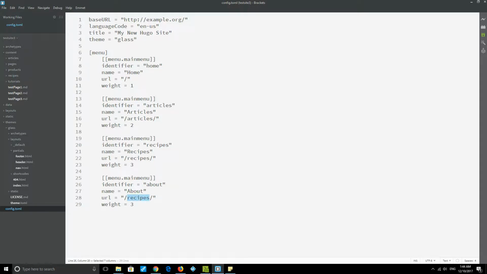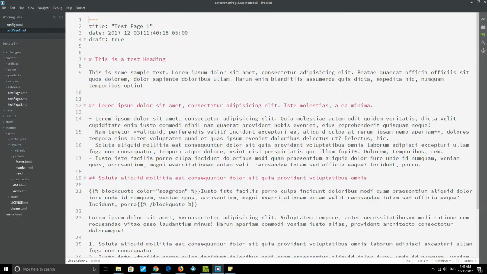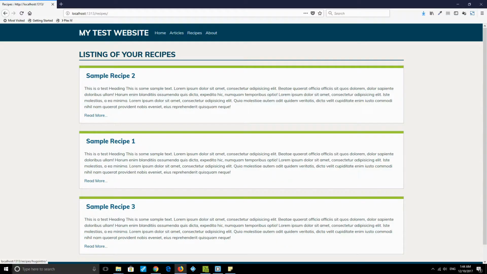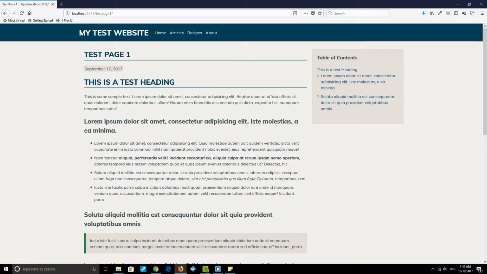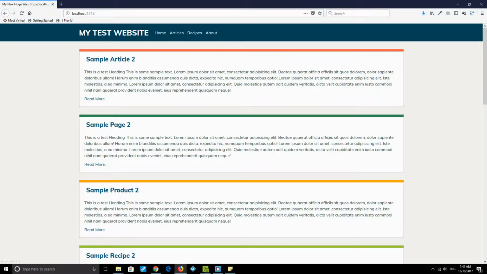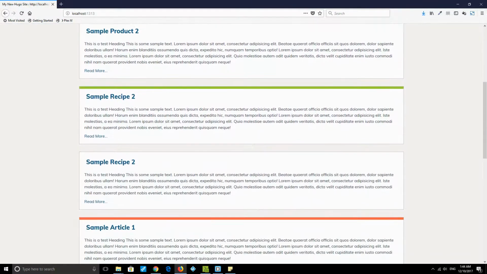The URL, instead of slash recipes, I will call it slash test page 1, and the weight is going to be 4. And when I save this, you have the about link getting displayed here. When you click here, you come to this page, you have the recipes, you have the articles, you have the home. So this is how we set up the menus in Hugo.